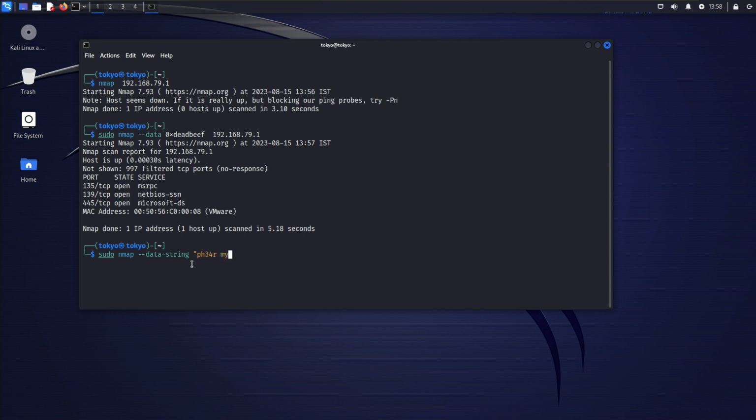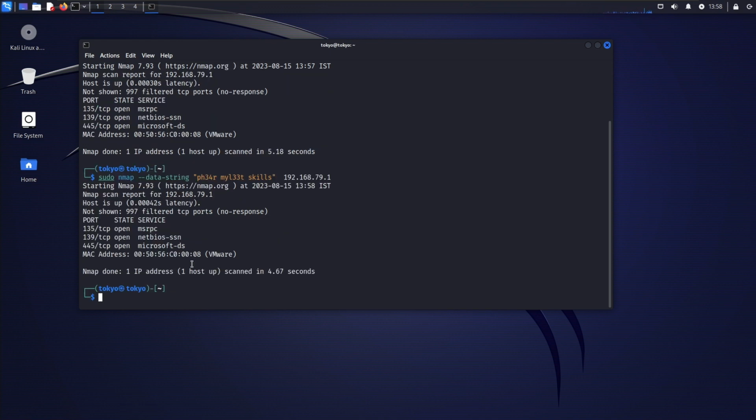Fear my lead skills and the IP address. Now hit enter. Okay. So now we have again seen that it scans for 1000 ports. So it has found 997 ports as filtered and 3 ports as open ports.